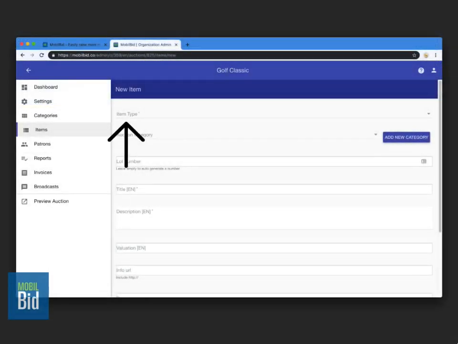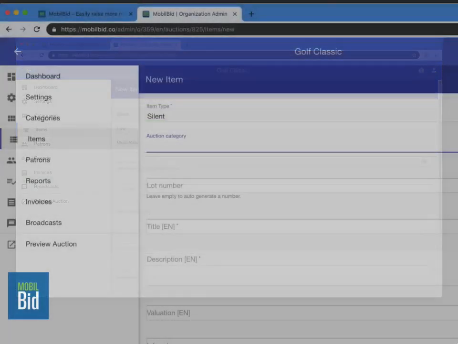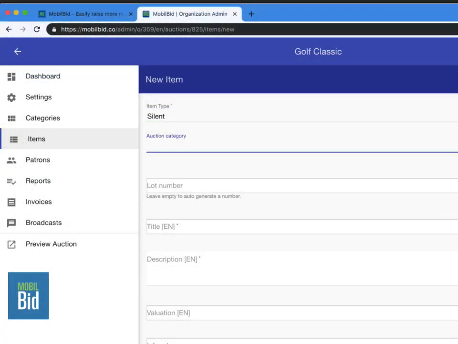You can now begin describing your item. Let's begin with item type. A silent auction item is an item that guests bid on using the MobilBid platform. For this video, we will show you how to set up a silent auction item. Live and multi-sale auction item types will be covered in subsequent videos.